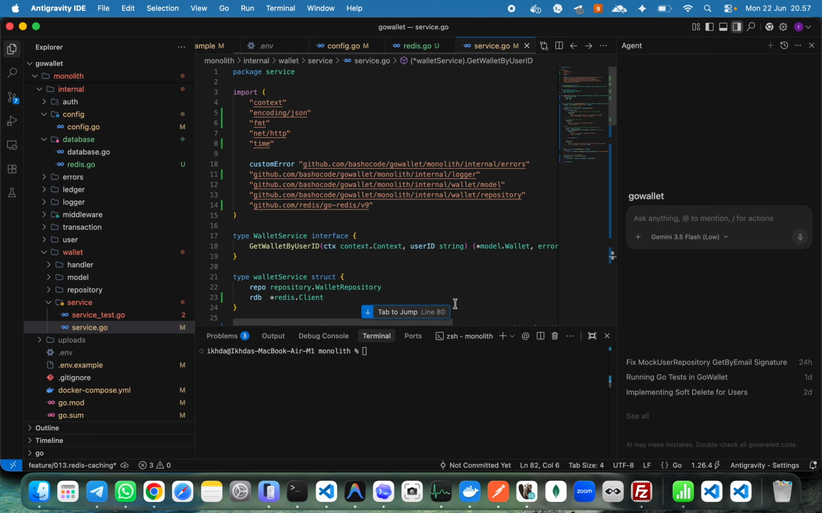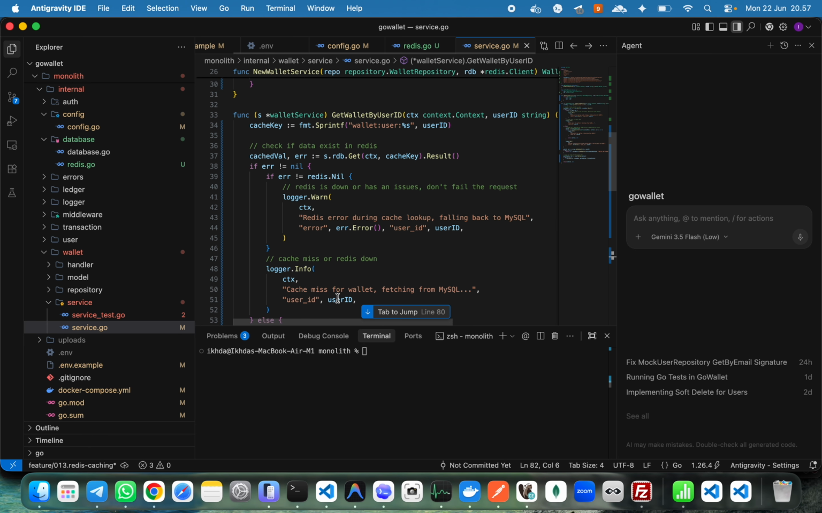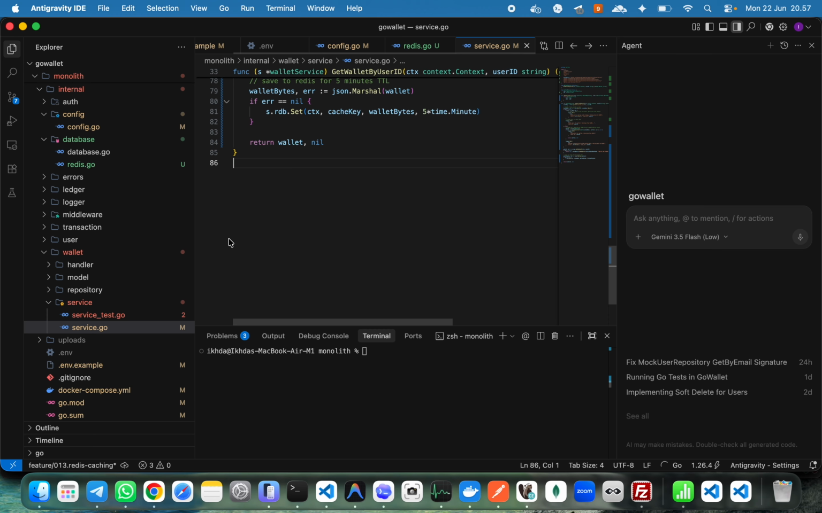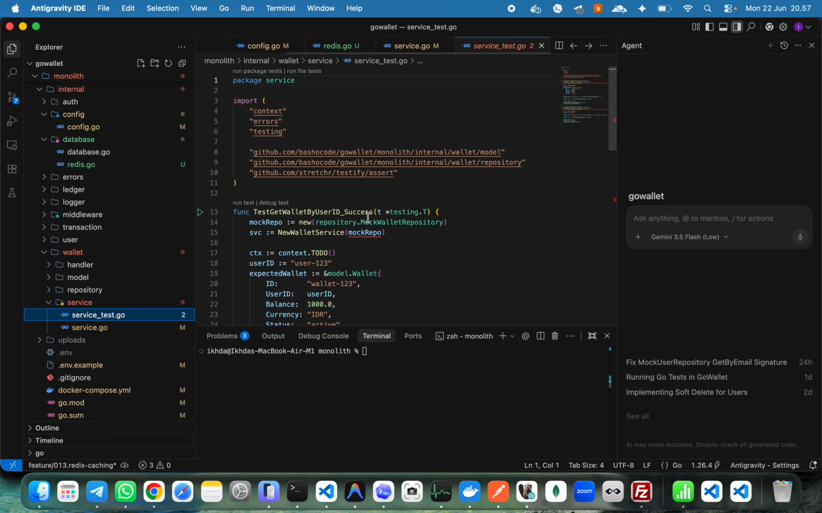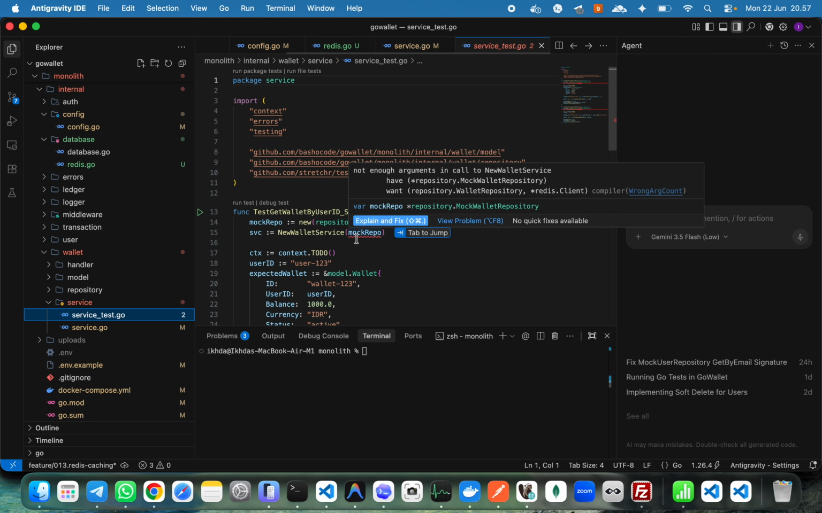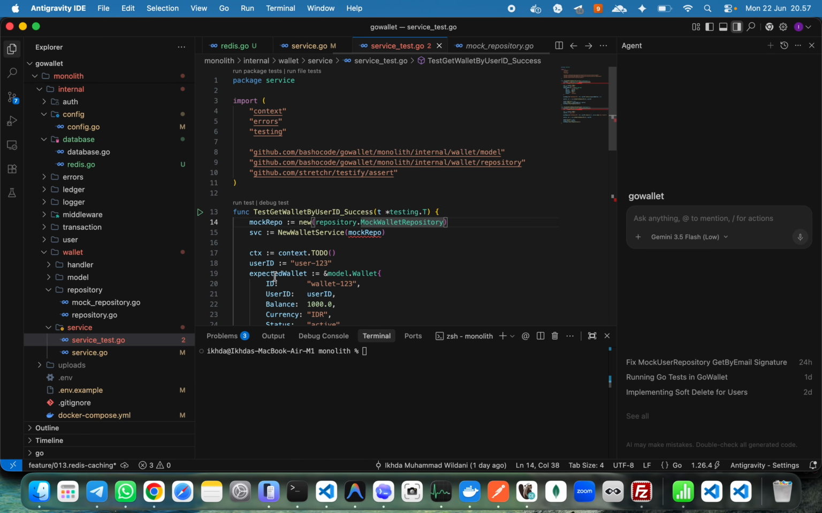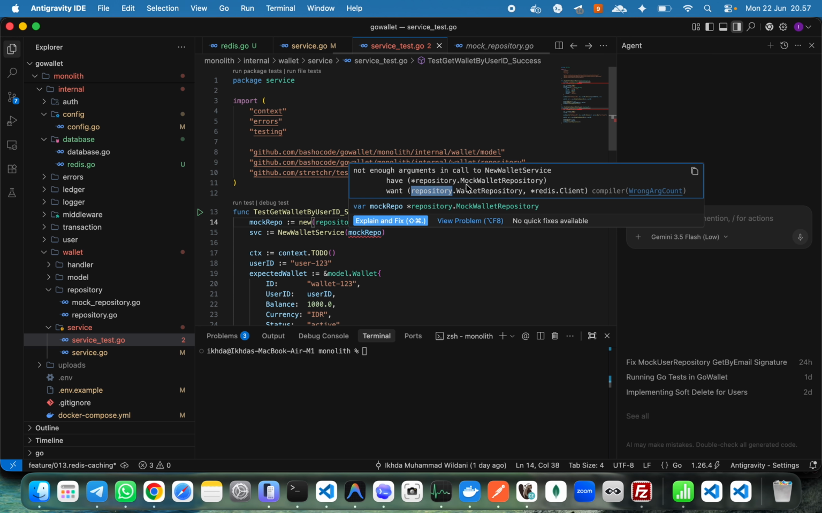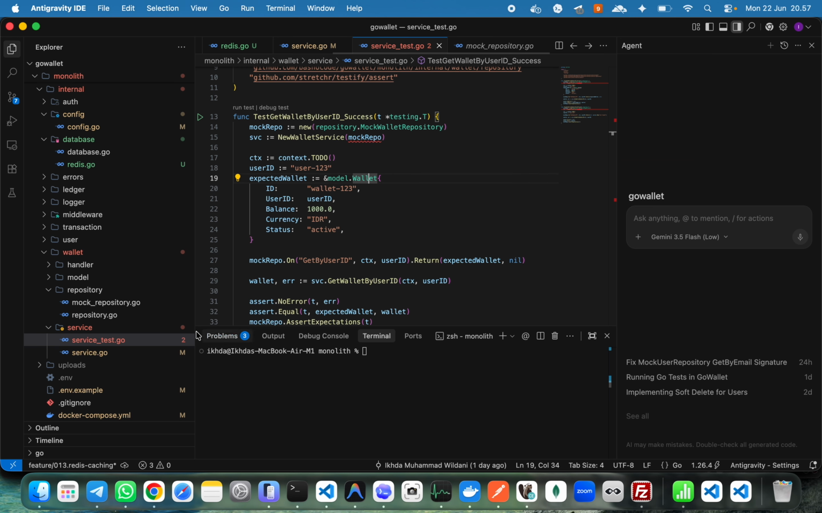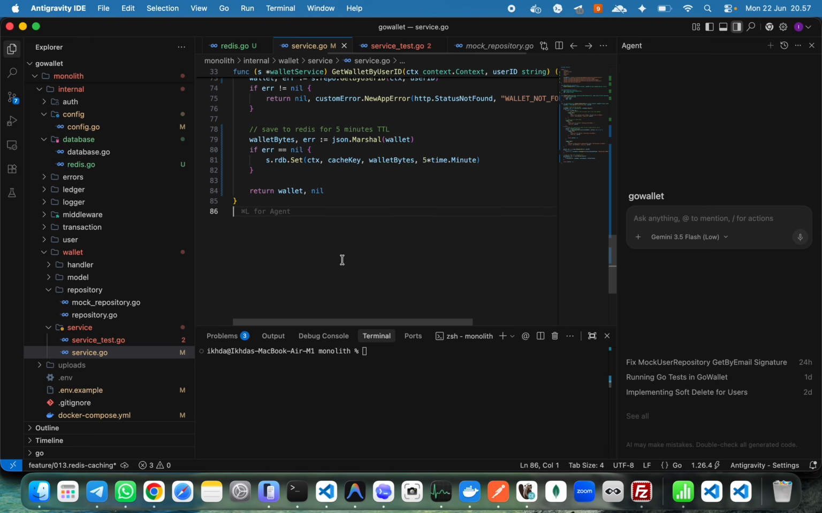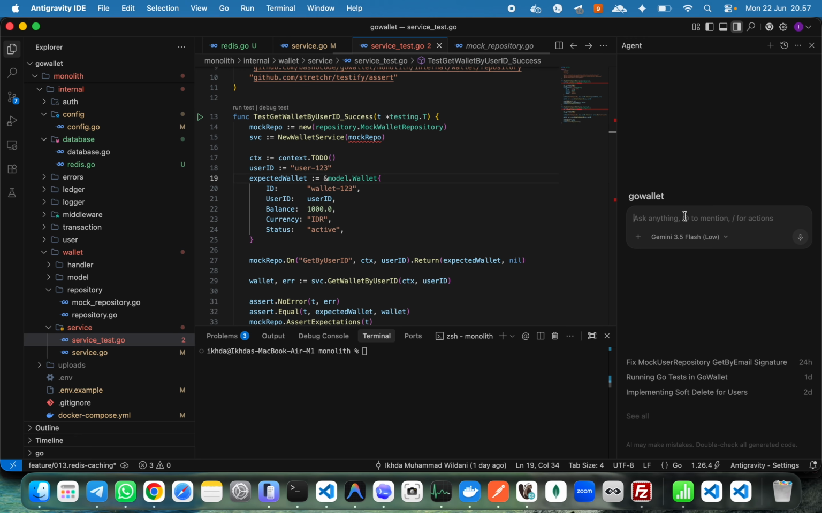And then invalidate cache in transaction service. We need to invalidate cache in transaction service. Wait, we have an error here. We need to repository mock wallet repo. We need to add the mock, add the Redis client as well. We ask AI later, but now we are going to wait. I want to ask right now lah. So please check.